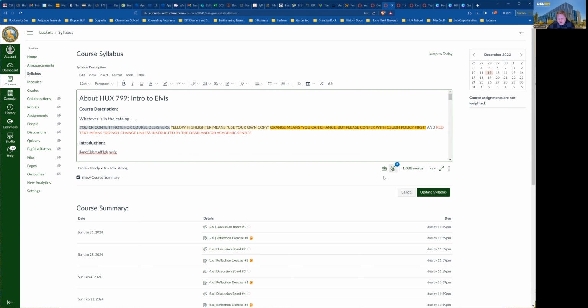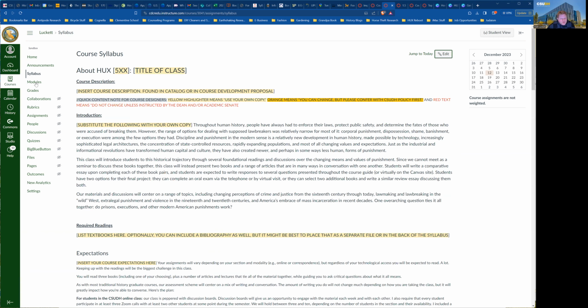I'm just going to go ahead. If you are satisfied with what you've done, just click on update syllabus right there. I don't want to change this back, so I'm just going to cancel and show you the modules page.